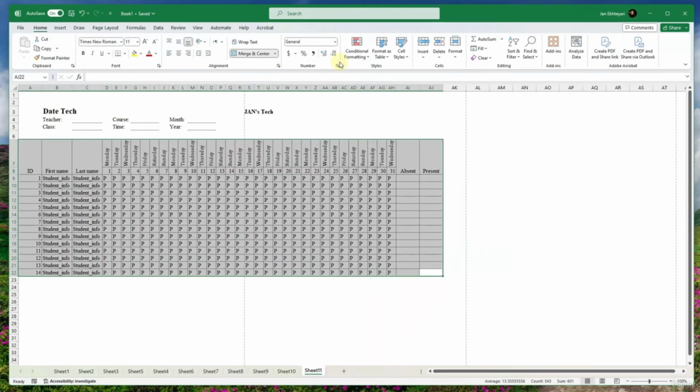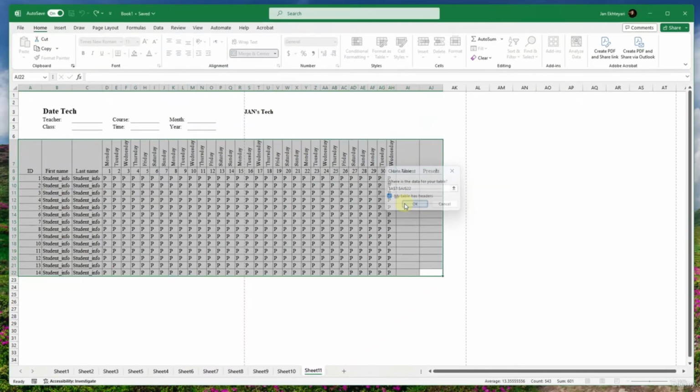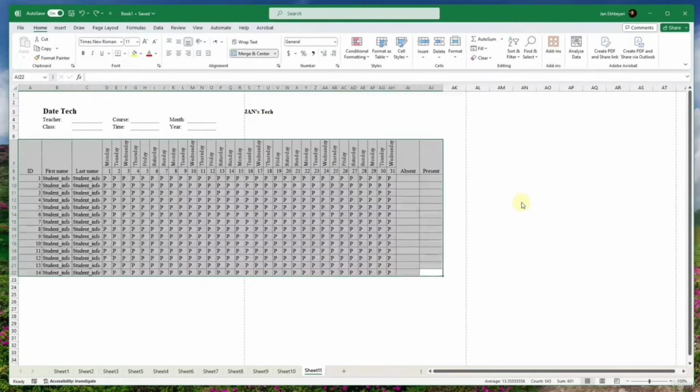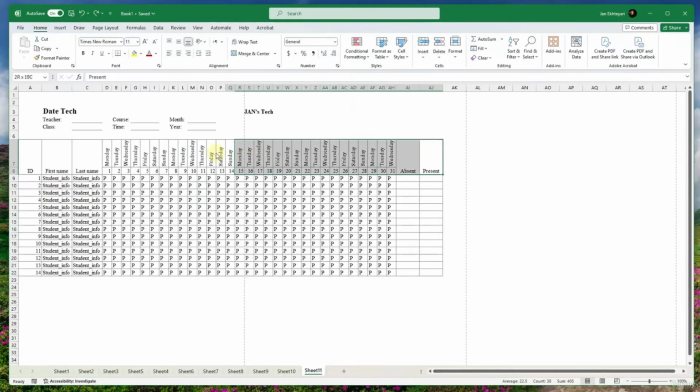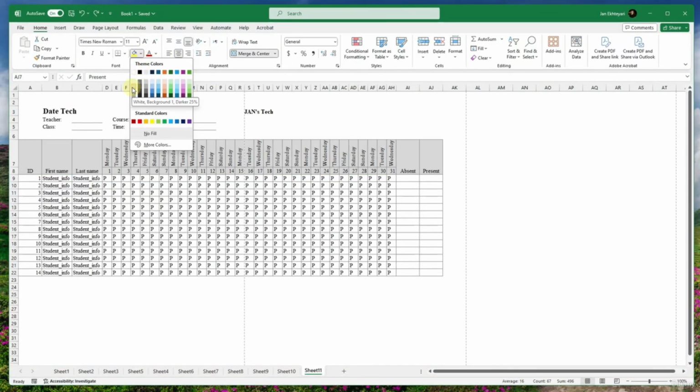So we're going to go to format as a table, and my table has a header. Now the problem here is that it'll be super large. That's something you don't want. So I'm going to go back, and now what I'm going to do is colorize this one with something of my own creative choice. So I'm going to say it can be this color.